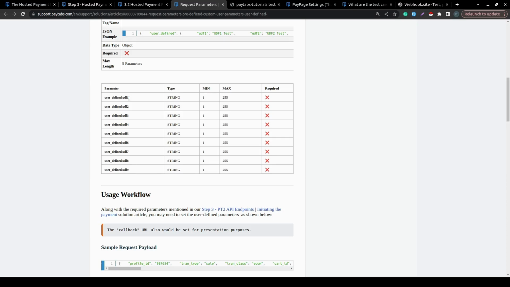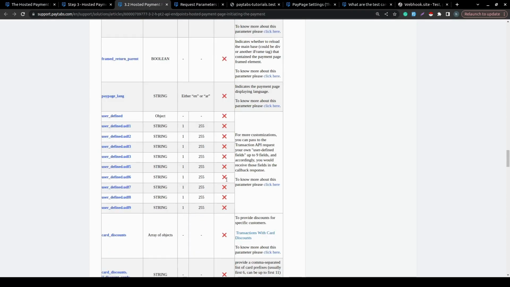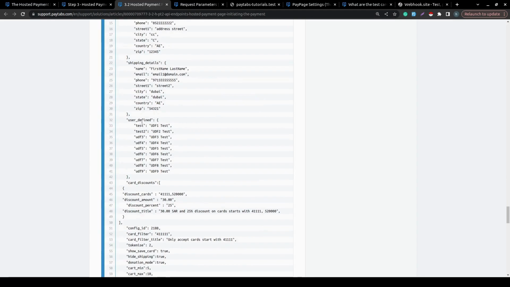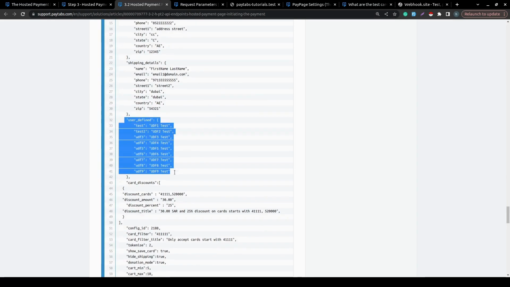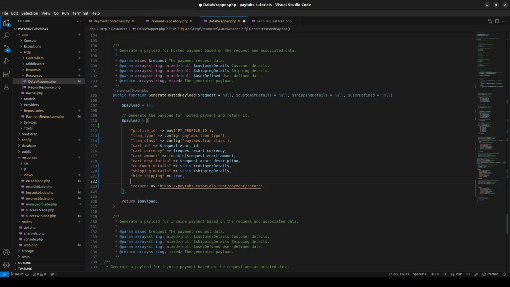So let's try it out. We will come here inside the full request payload downside, and we want to create an object that looks like this. So we can move back to our code and we can get to generate the hosted payload over here, and we want to create the user defined object. And as you can see, I have created an object generator, the same one as the customer details and the shipping details one, to generate the user defined for us, and I will show it to you just now.